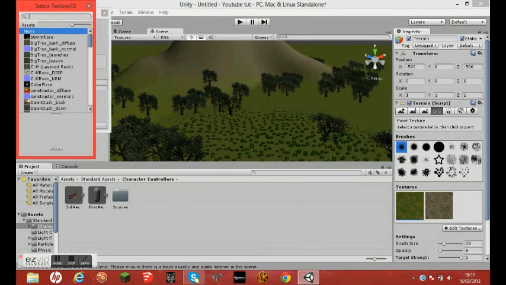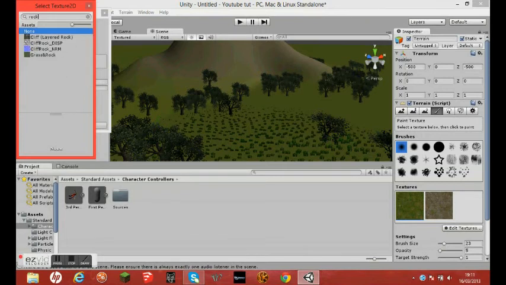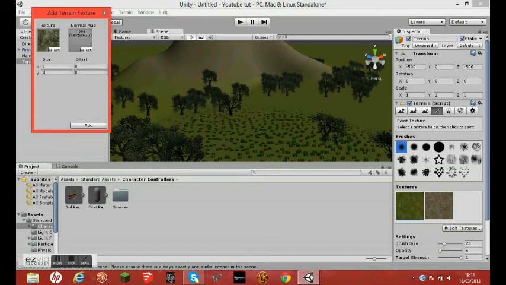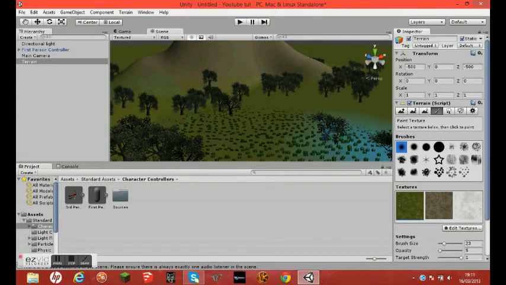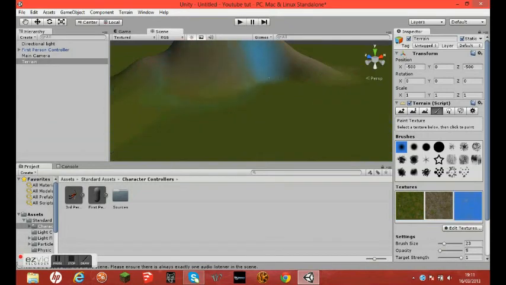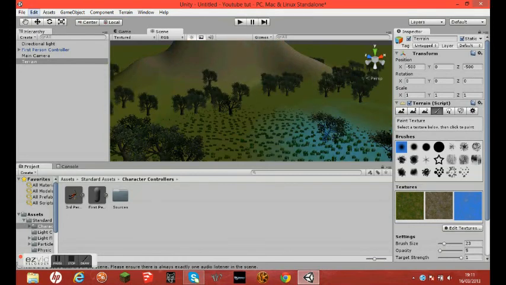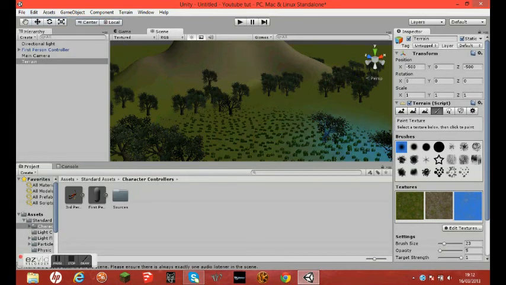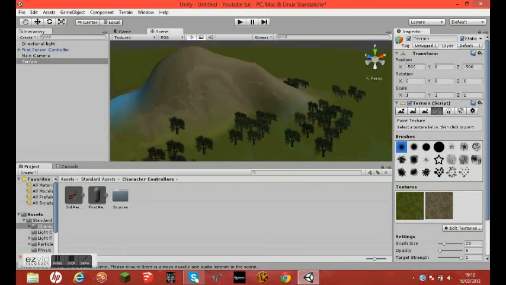Edit textures, let's add another texture. Let's see if there's anything for mountain. Nope. Rock. Let's have a look what that looks like. I'm not sure if it looks any good, so this is just a test, pretty much. How was that? No. If you ever make a mistake like that, which I just did, go to edit detail, edit textures, remove texture. Okay.